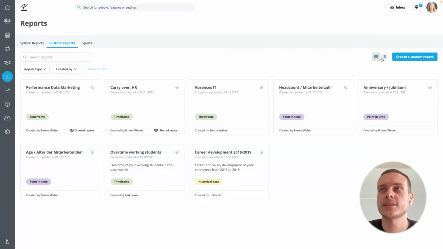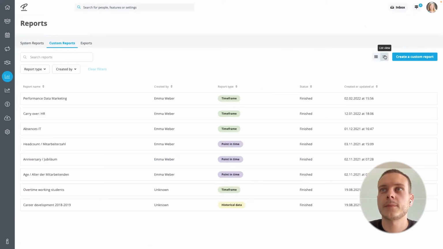So you have the chance to switch between a grid and list view. And now you can also filter by the report type, or by the employee who created the specific report. And you can also search for a specific report name.